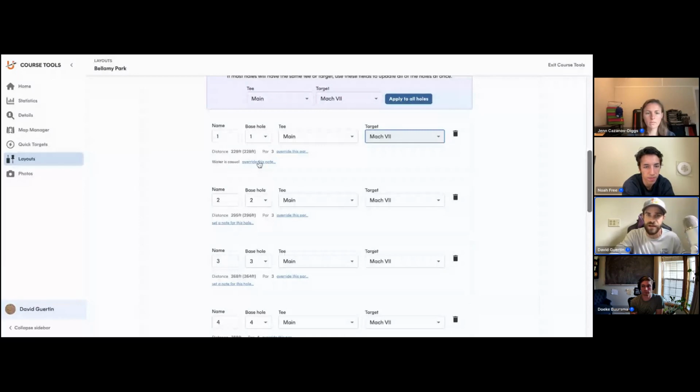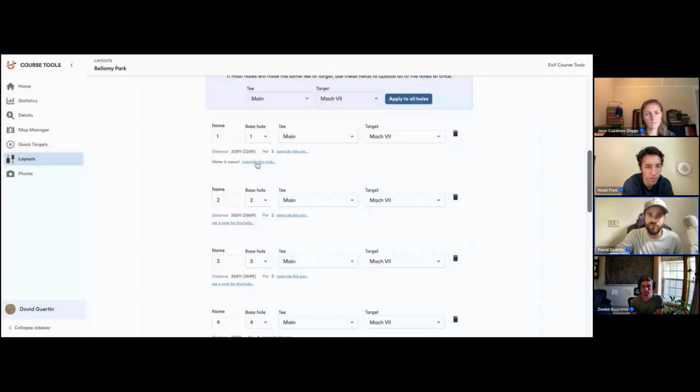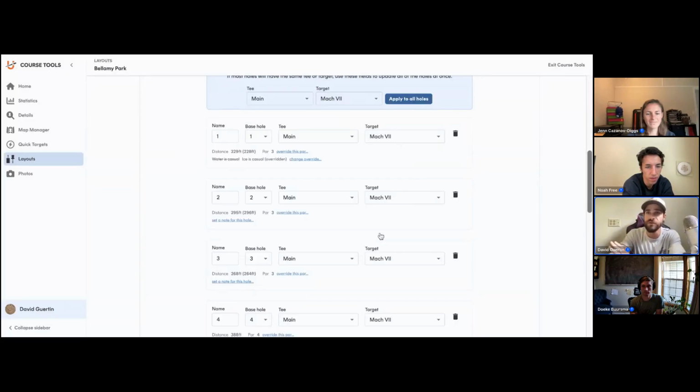You can also override a hole note. So here, let me just make sure you see this. Override this note is for a hole that already has a note. And you saw me add that water is casual note earlier in the demo. If I hit override this note, then I can change it for the layout specifically. The river usually doesn't freeze over, but sometimes it does. And if it is a winter layout, then it might be nice to winterize the note a little bit. So the ice is casual, and I could even be really specific and say, okay, ice is casual, but if it goes into liquid water, then that's played as OB. So feel free to override the notes in that way.